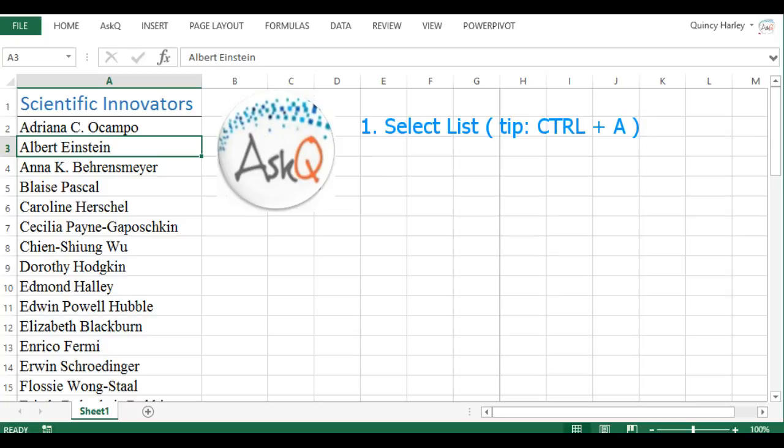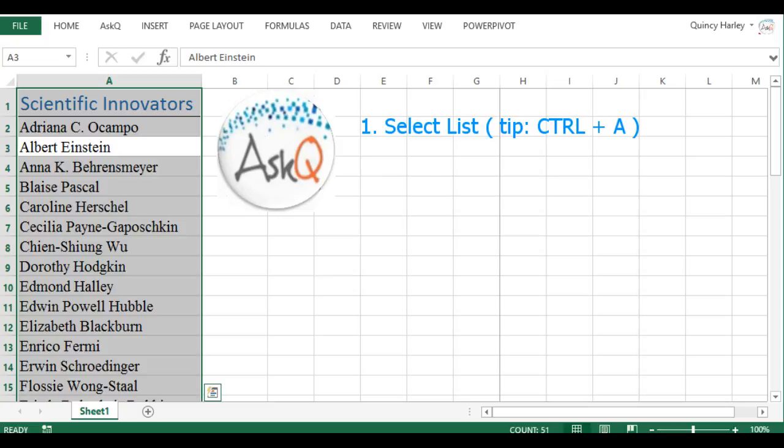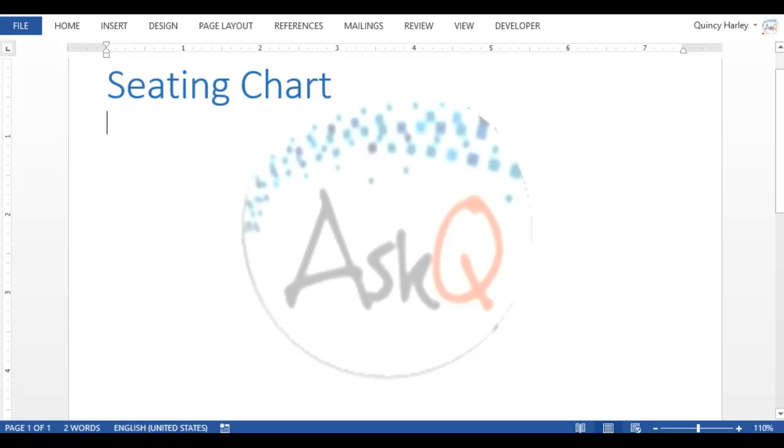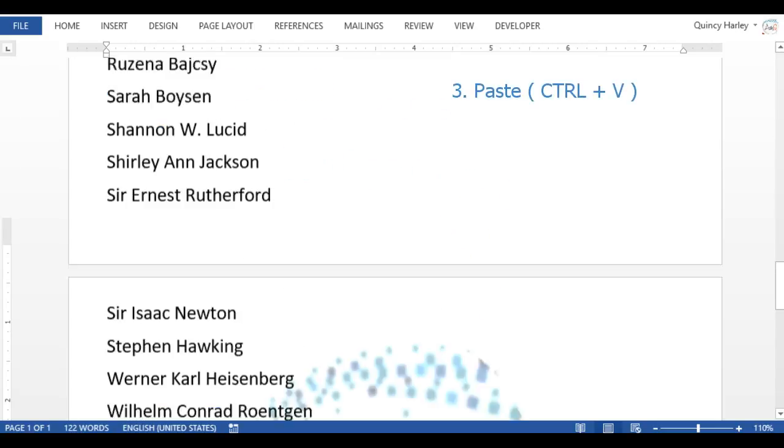First, we're going to select the list. I'm going to click on one of the cells, press Ctrl-A to select everything here, and then Ctrl-C to copy. Then I'm going to navigate back into Microsoft Word, where we've got our seating chart waiting for us, and I'm going to paste our content in here.